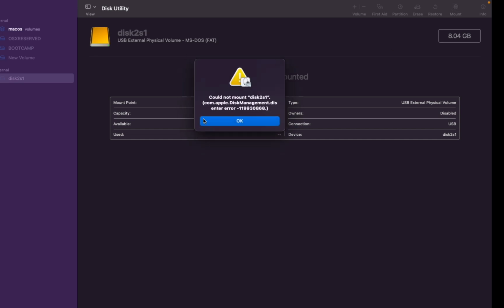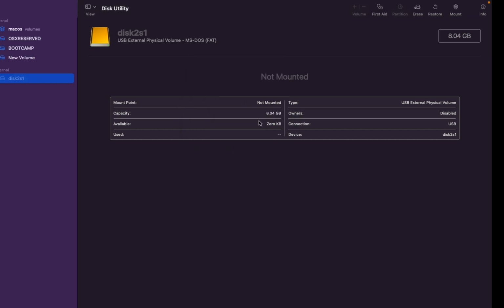Could not mount Apple disk, enter error. Click on OK. Wait a second and see if it appears on your desktop or in Finder, but it does not in my case. Okay, now let's come to fix number 4, first aid.